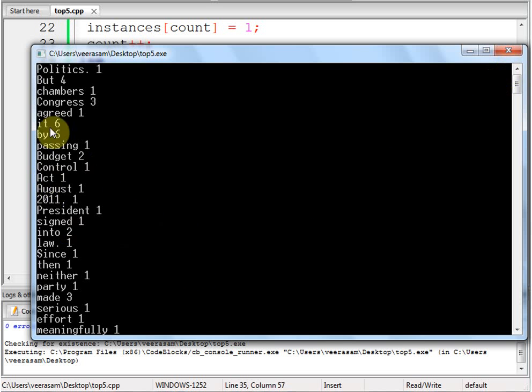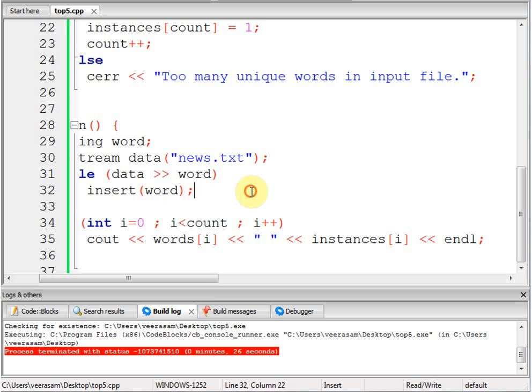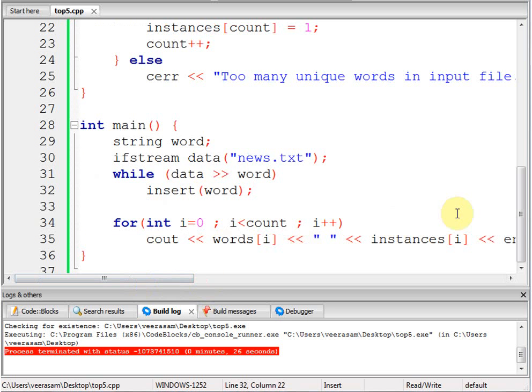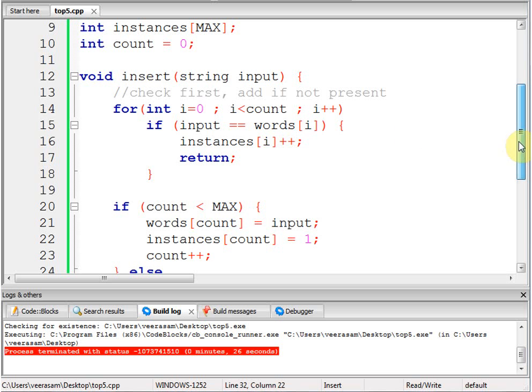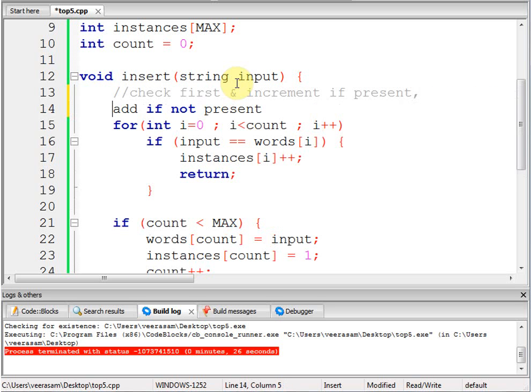I mean, you have to clean up the input and all that to make it more perfect, but that's not our goal here. Okay, so very good. So we just check first and increment if present, add to array if not present, right? Otherwise.